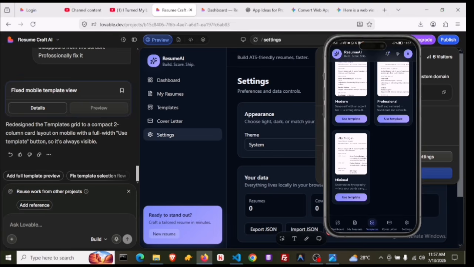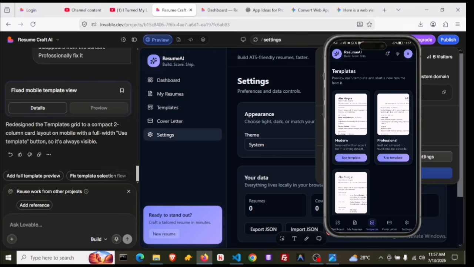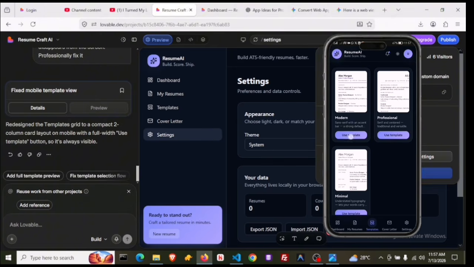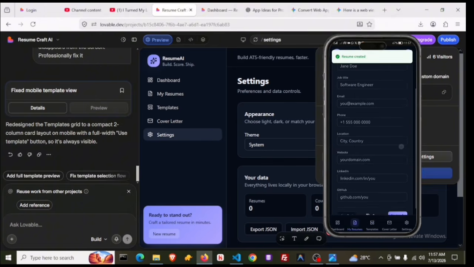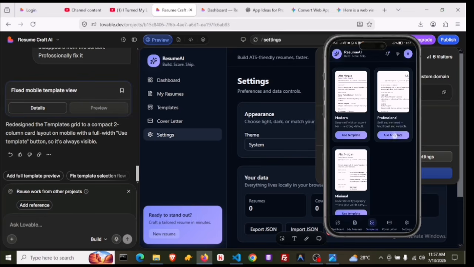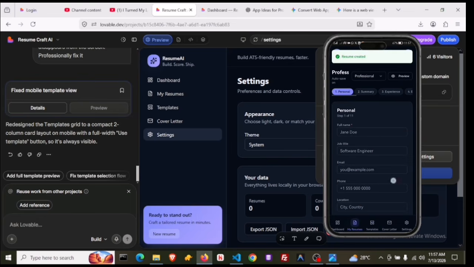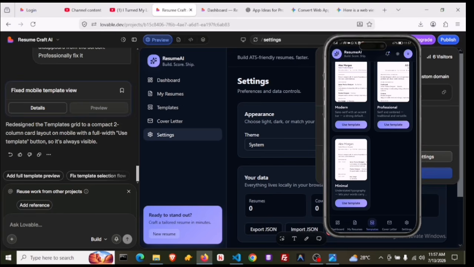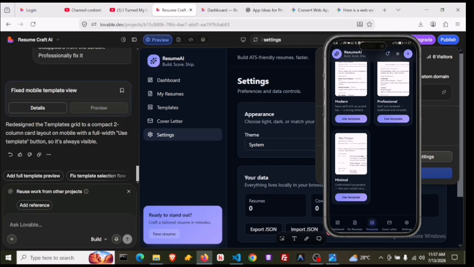You see that the templates now look professional, right? It now looks like a normal design in our app. If you want to use this template, we can use it. If you want, you can go back. And so we have modern, professional, and minimal design.